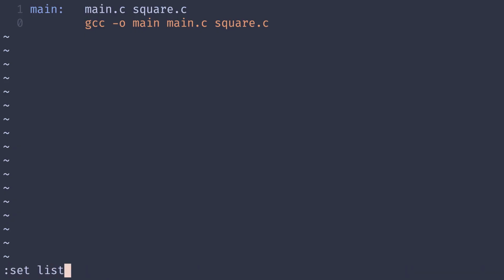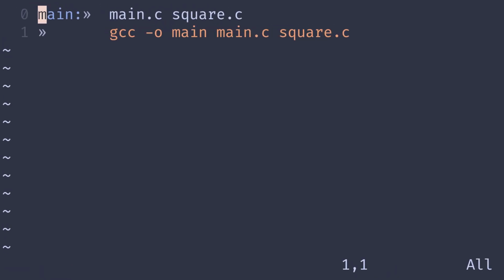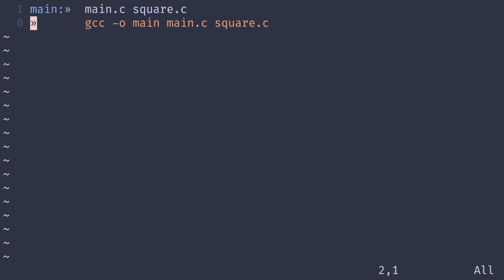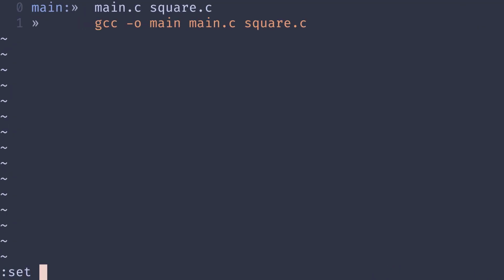And to show you this visually, I can set the list option in Vim to see whitespace characters. And you can see there is indeed a tab character right here. Oops, that was way too small. I'll turn that list option off now.